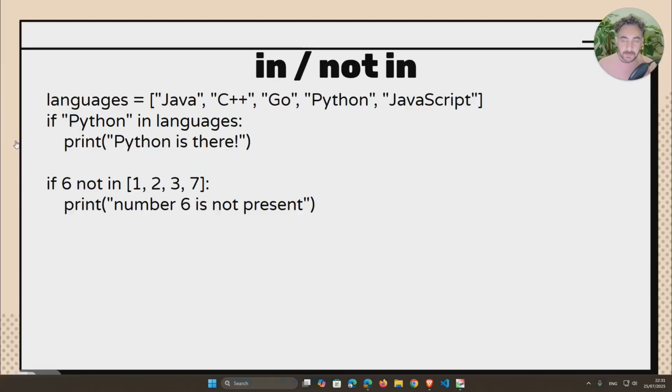The next thing we want to see is the commands for in and not in. This kind of runs like a true-false statement, like an if statement, that will return true or false depending on whether an object is in another. On the slide, I'm saying if Python in languages, and that's a string. Here we're doing it to an integer, and we're saying if 6 not in. So we can use in and not in together.